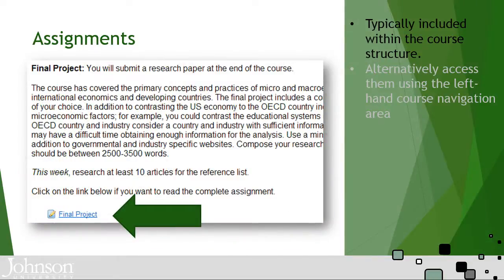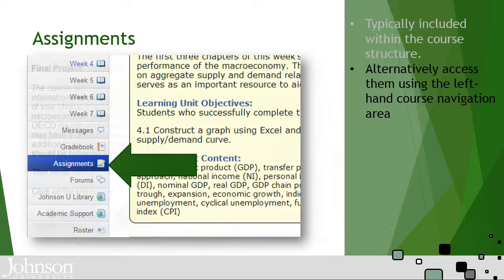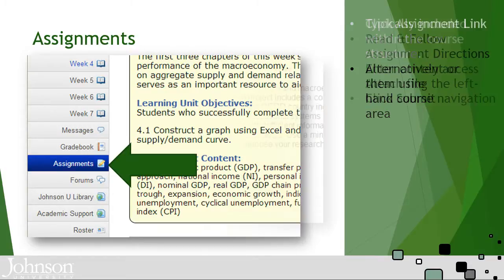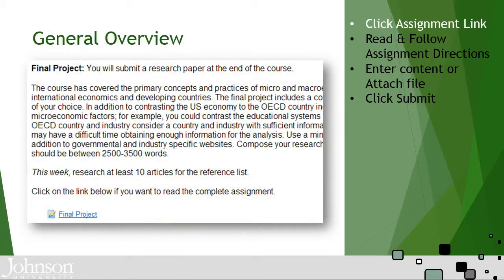Assignments are typically included within the course structure, that is, within each of the learning units, alongside unit content, like what you see here. You can alternatively access assignments by clicking on Assignments in the left-hand course navigation area. Here's a general overview of the process.